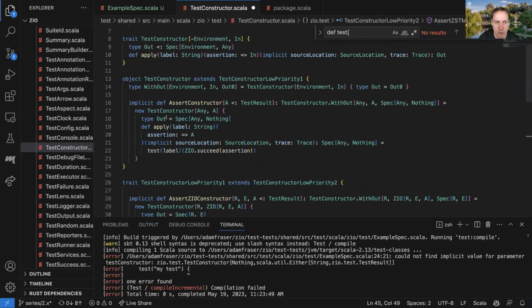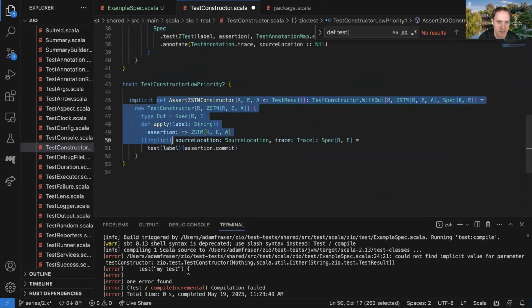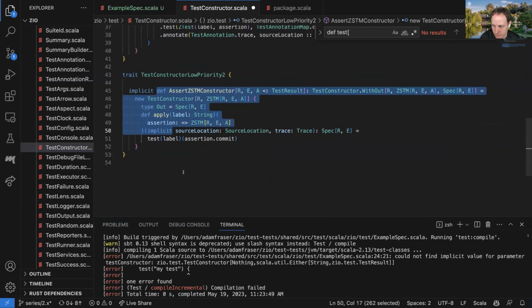Maybe, but it also doesn't do us any harm to keep these separate, and it creates a very clear hierarchy where it's always going to try to apply this first, and then this, and then this. So we're never going to get an ambiguous implicits issue.